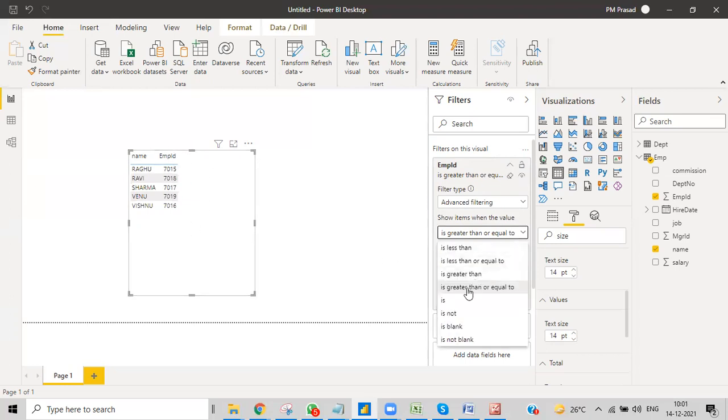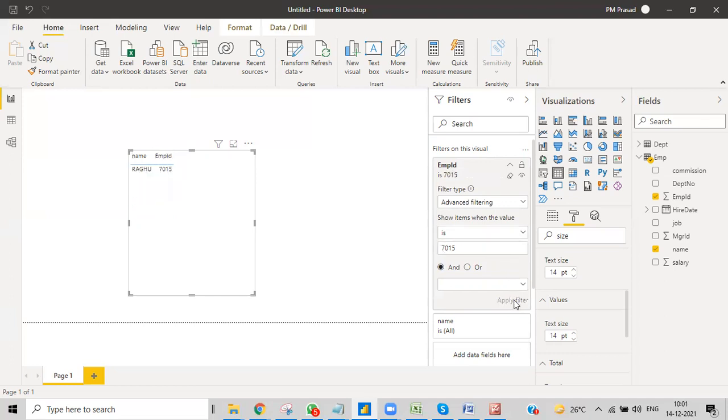That's it. And then if you want to get only that one value, then obviously 7015 and apply. And if you want to get both 7015 and 7016, you can give it like this. Because we don't have an employee satisfying both conditions, obviously we need to give OR so that it will give the answer.